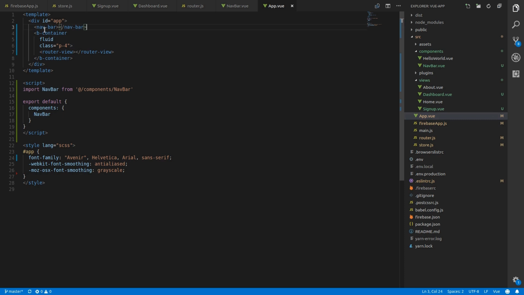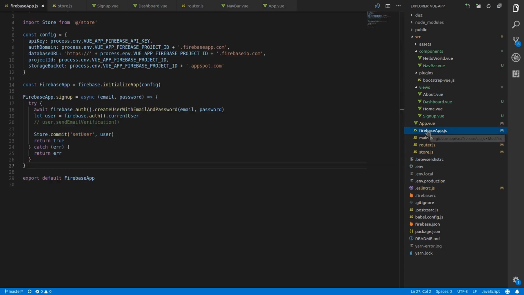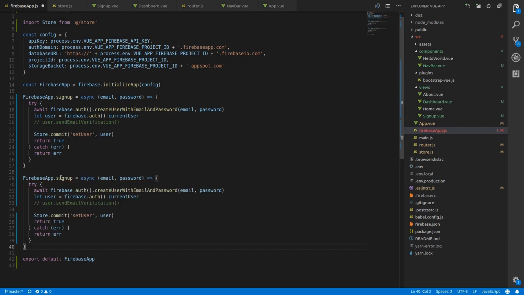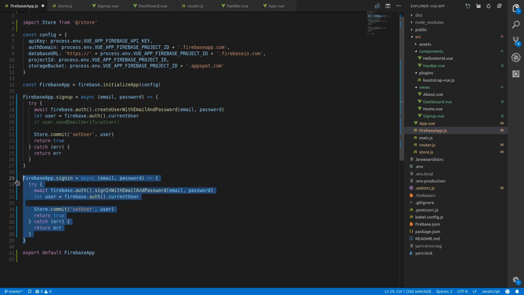So now we have a basic sign-up functionality, but we also want to add functionality like login, logout, or resetting the password. So we're going to head back to our Firebase app.js and we're just going to copy the sign-up method and rename it to sign-in. The function also takes an email and a password as parameters. And we're going to change the Firebase method from create user with email and password to sign in with email and password. Then we're also going to create a sign out function.